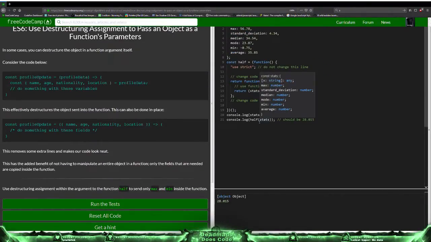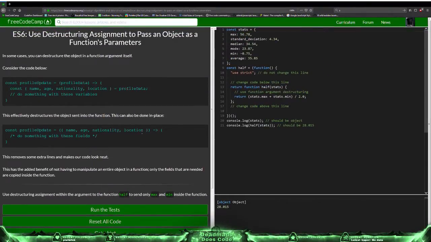I think this is the last bit of destructuring. Destructuring assignment to pass an object as a function's parameter. Oh yay! In some cases you can destructure the object in a function argument itself. Consider the code below. Profile update equal to, so profile update arrow function const name, age, nationality, location equal to profile data.